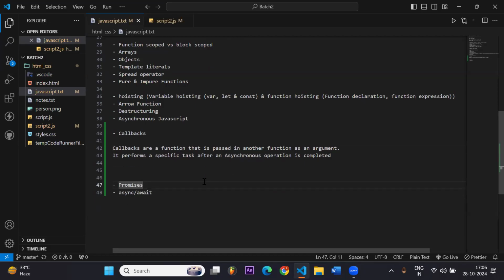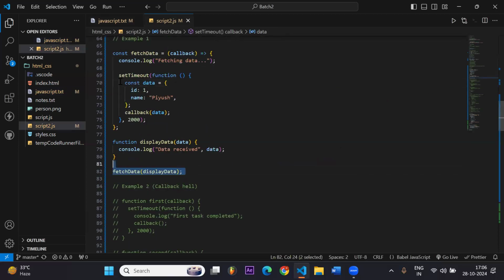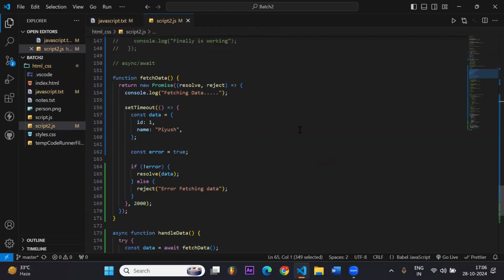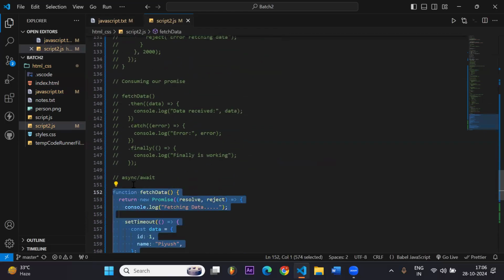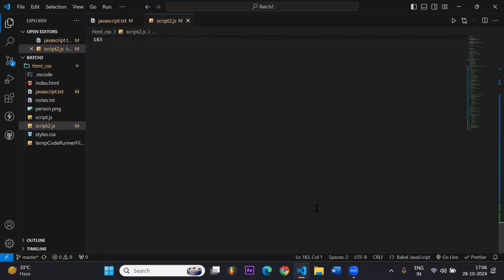Okay, so first thing, callbacks are a function that is passed in another function as an argument. And after that, it performs a specific task after an asynchronous operation is completed. So we will see how it works with an example, not in the coding form. I will firstly comment out all our previous code because we are doing it fresh in this class.